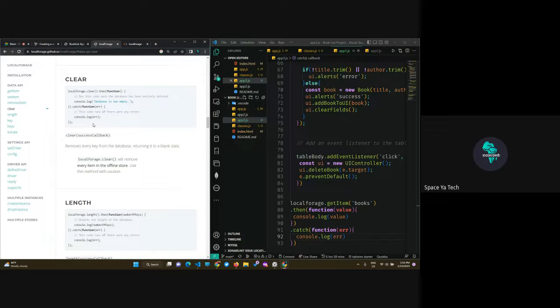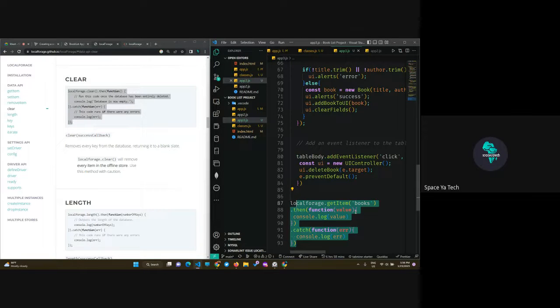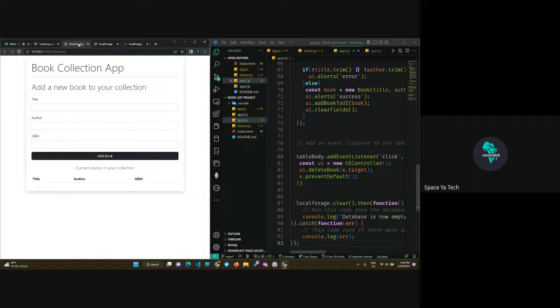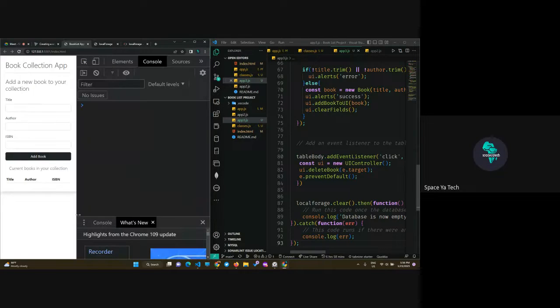If I want to clear it, then you can simply take this code, which clears all the stores that you might have. Simply replace it with this for now. Now, this will clear all my stores. If I have a store called books, or a store called something else, it clears all of them. So now if I check again in the UI, check the console, you can see database is now empty. So it's cleared everything.